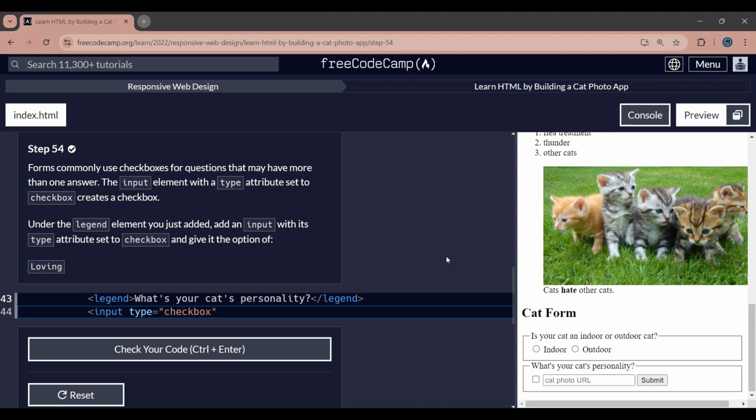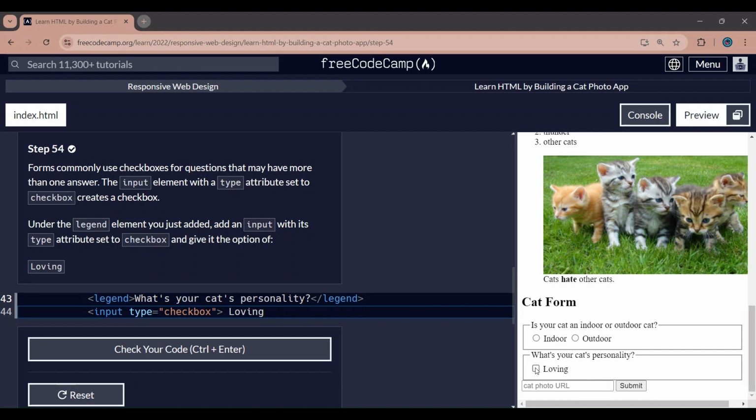So the first cat personality popularly approved by cat lovers is loving. So let's add our first input with the type attribute set to checkbox and give it the option as loving. Don't forget to give a space before the loving word.